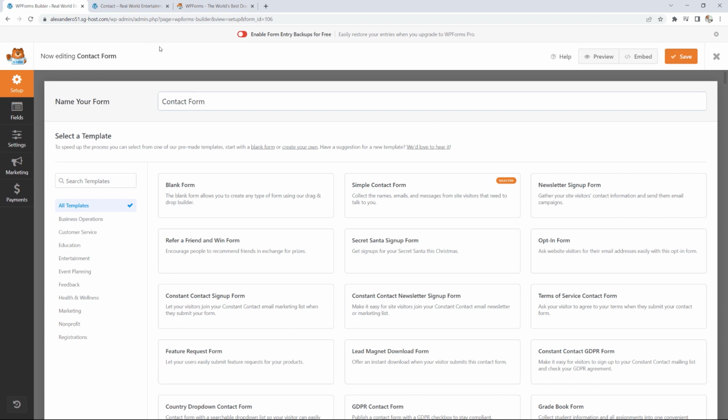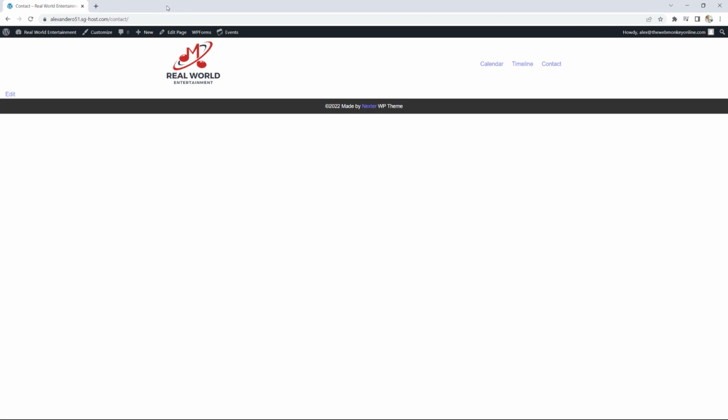And there it is. Okay, so how are we going to add this form? Let me close this. Let me also close the other page out there. So I'm on the contact page right here, as you can see. I'm going to go to edit page.